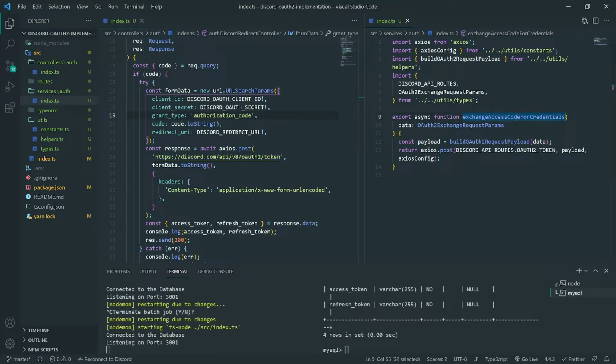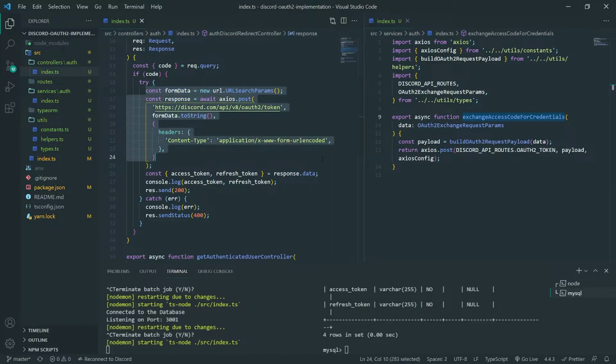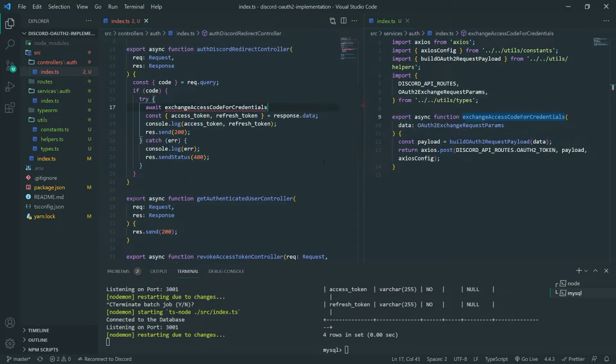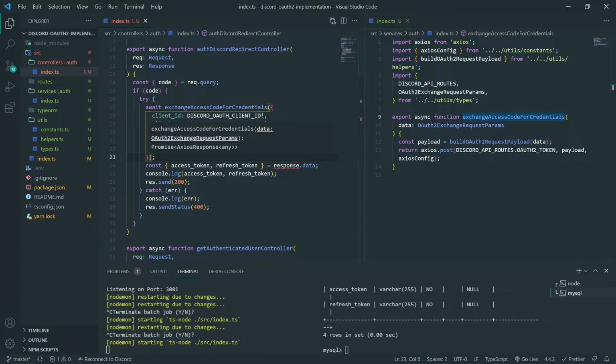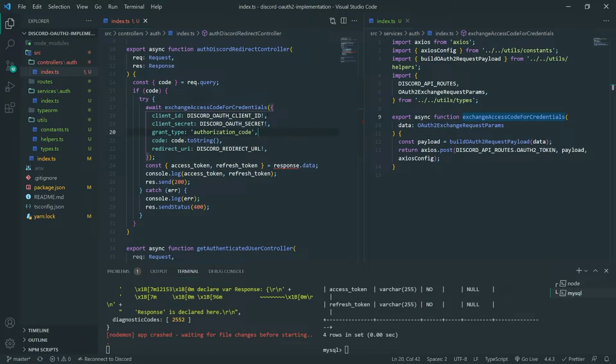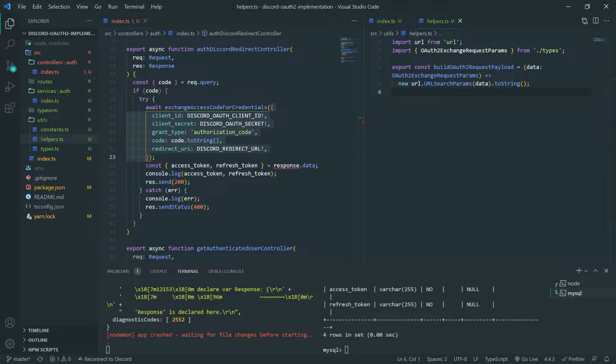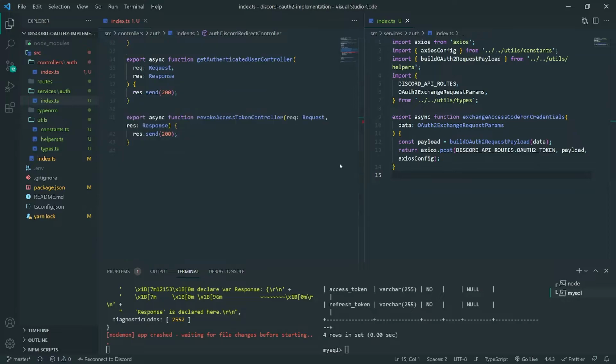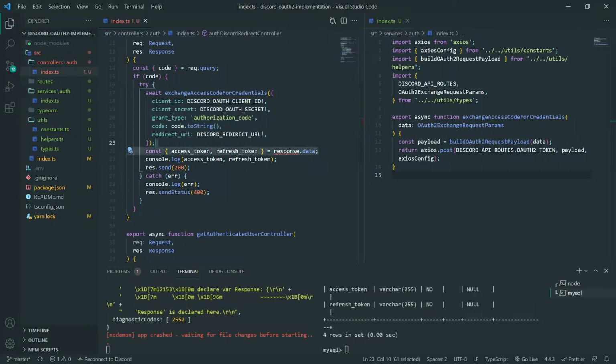Okay, we need to call exchangeAccessCodeForCredentials. So instead of doing all this, we're going to get all of this code out of the way and call exchangeAccessCodeForCredentials, passing in the necessary data that we need. It's going to take this object and get the actual stringified version. It's going to URL encode it, and then we're going to send that to the Discord API to get the credentials that we need. That's all it's doing. Okay, pretty cool.